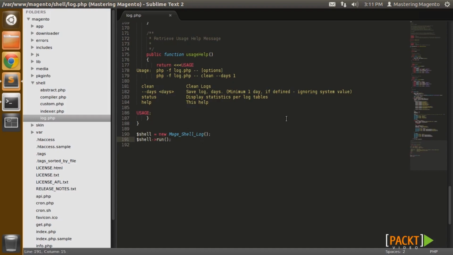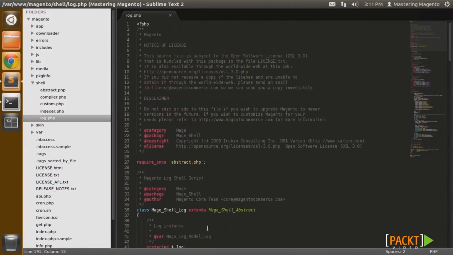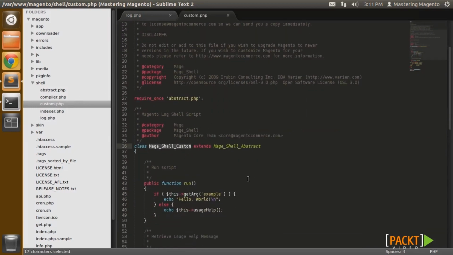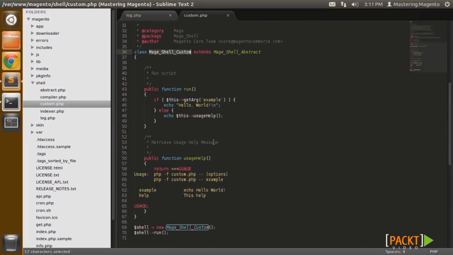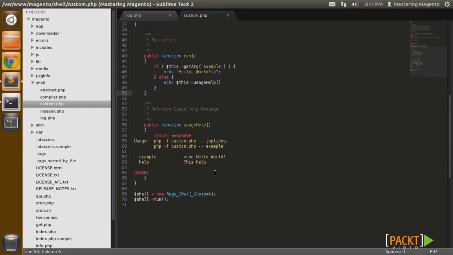So when you're creating your own custom shell scripts, it's pretty easy to take one of the out-of-the-box shell scripts and just copy it into your own file. And that's how I started out with the custom script. All I did was I changed my class name to make it unique. I changed my run function to have it do what I want. And I tweaked the usage help to match my new shell script.